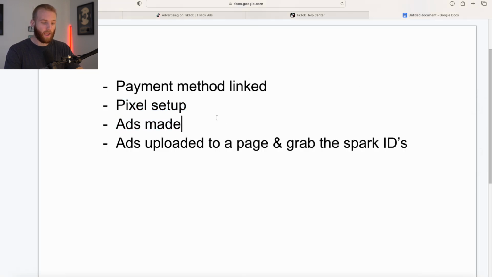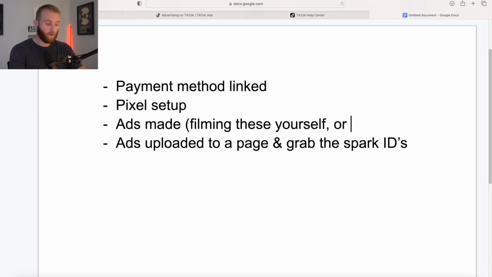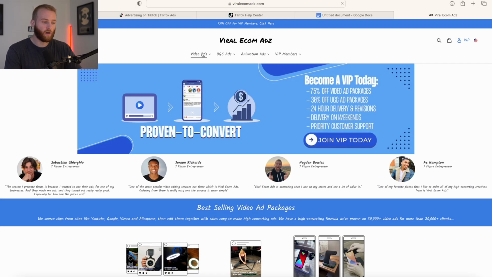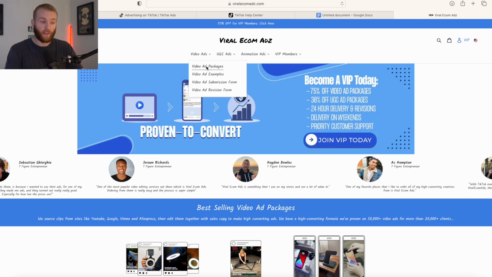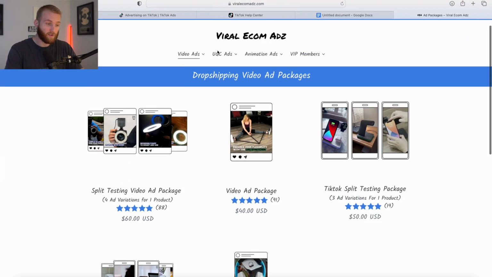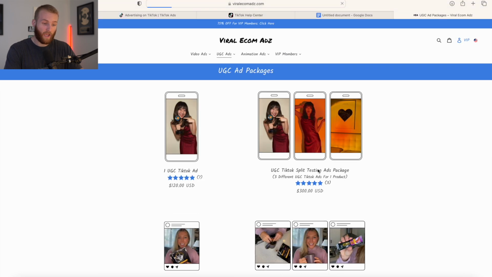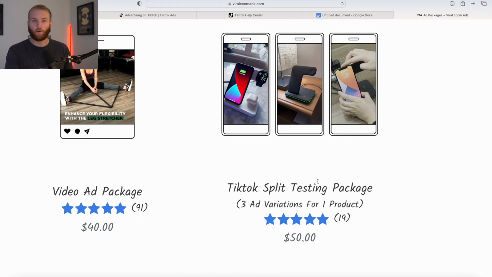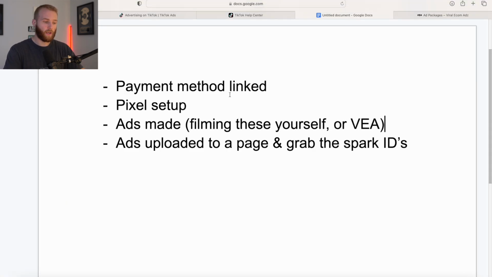The ads being made, you're either filming these yourself or you can use a service called VEA. This is viral ecom ads. Very simple, high quality service that gives you one of 2 options. And this is not sponsored. You can either send them your product and get UGC ads under here, right? UGC ad packages, a little more expensive, but you're going to have to wait a little bit. Or they can go scrape the internet for dirt cheap and go find you a bunch of videos that are at least good enough to test with. Very easy way to get started, but you're going to need those.